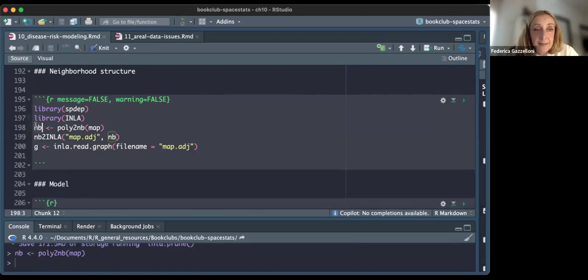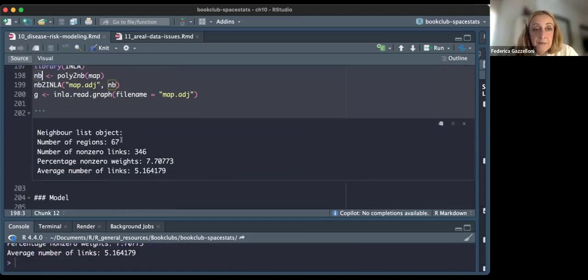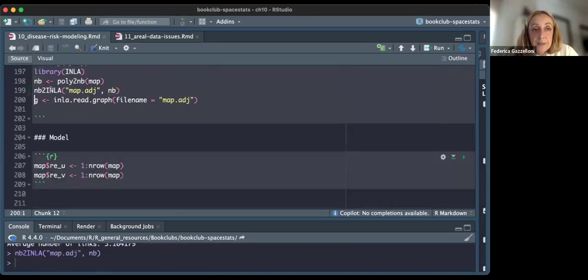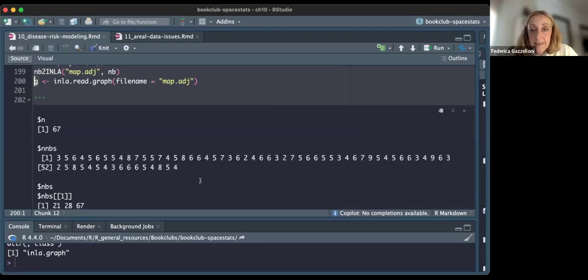So these are the neighbors, the list of neighbors. We have 67 regions. If we do this, we cannot see what's happened. And then with INLA read graph, we can see that these are the neighbors, these integers here.